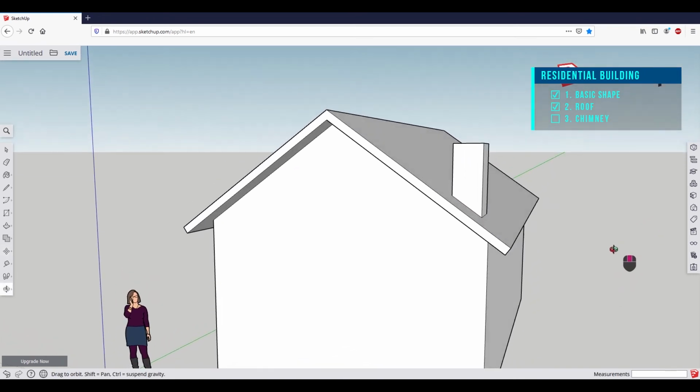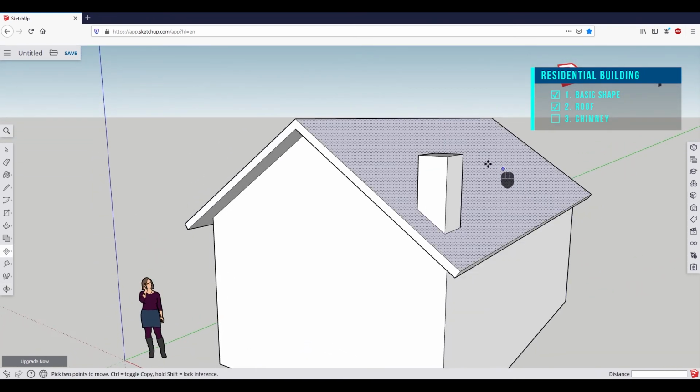For method 2, we will undo the steps until only the basic shape of the chimney is left. Then select the line tool and draw the first line starting from this corner point. Press the up arrow key and move the mouse to this point. Then confirm with a left click.